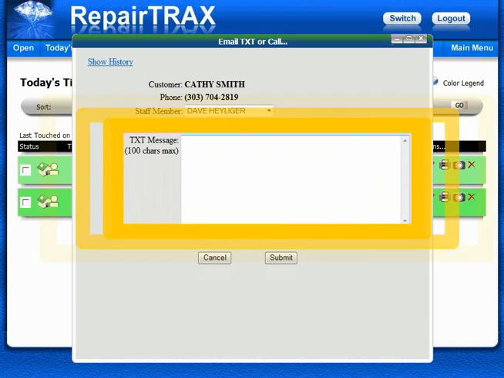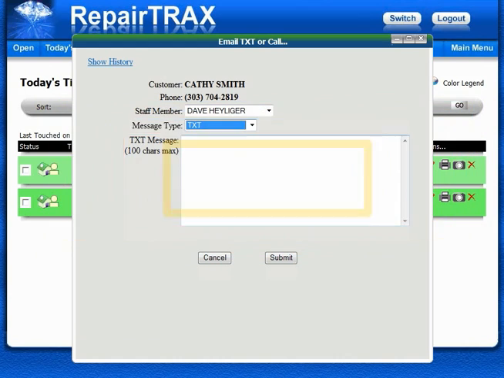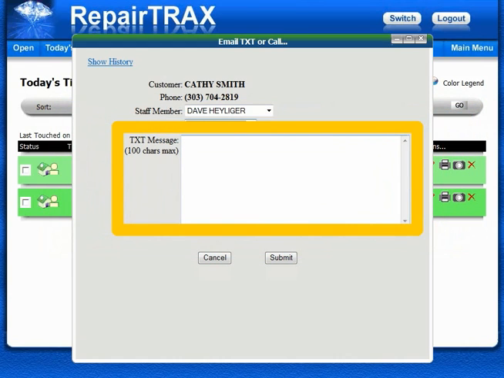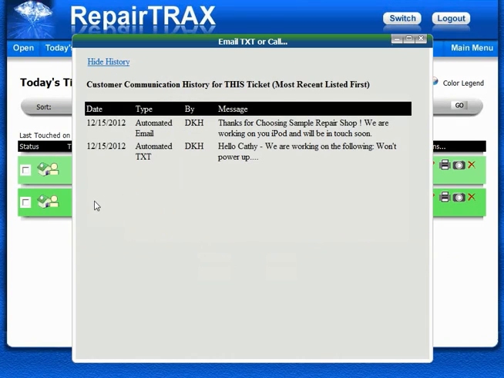If I change the communication type to text, I get an area where I can type in the text message and a reminder that says I can only do 100 characters. In the upper left-hand corner, there's a history link, so let's see what that looks like. Notice that the communications is only for this ticket. So if you had this item serviced in a prior ticket, you won't see those messages. You're only going to see the messages that are communicated via this particular work order.